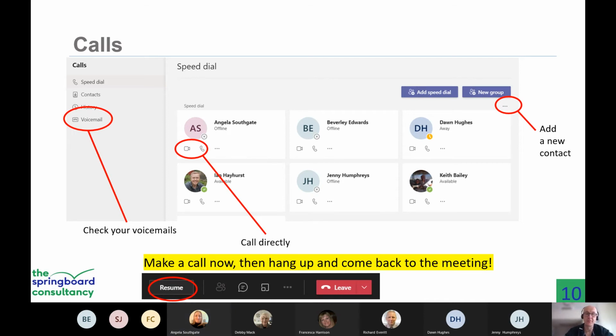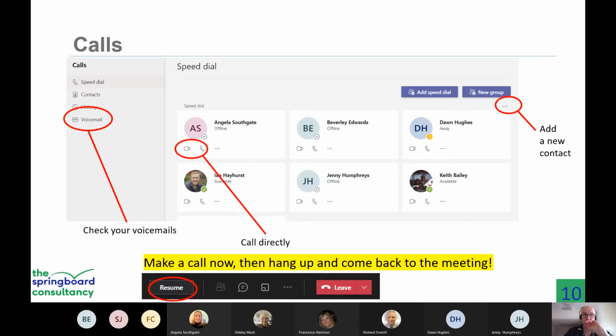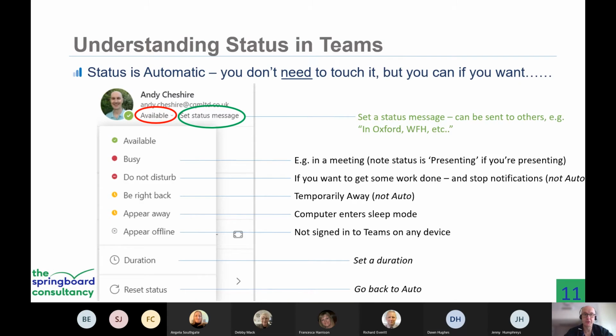That's up to you. Any other questions or tips or tricks from anybody else on calls? We seem to use it quite a lot at the moment. That's good.